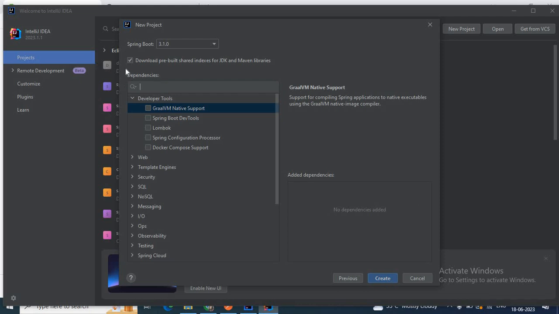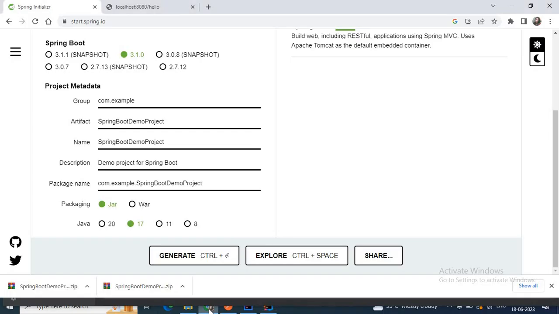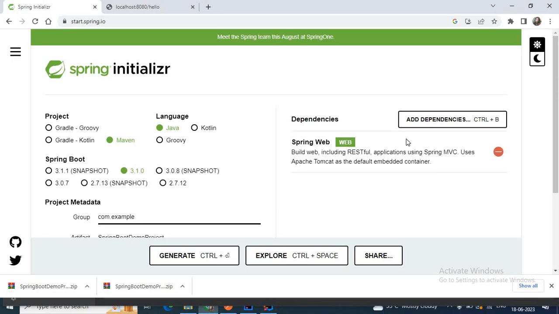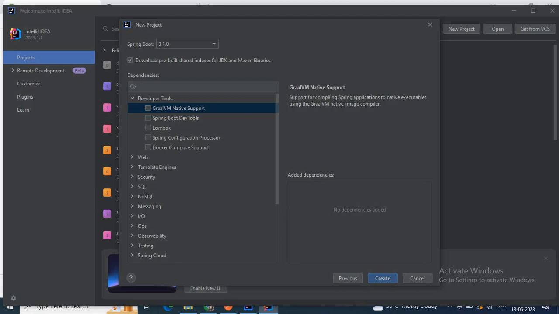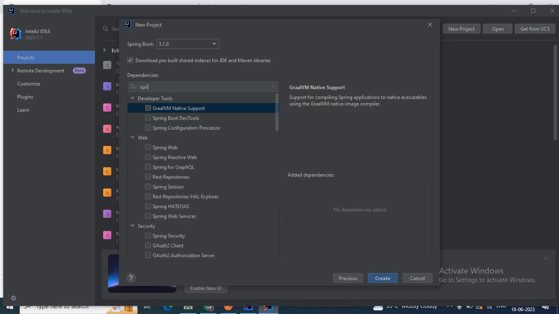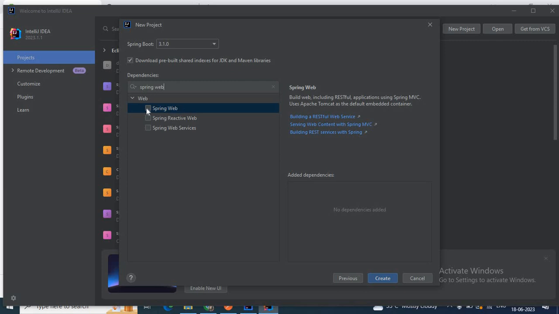So here in the dependencies, you can select all your dependencies, whatever is needed for your project. Like we did here, let me close this one and go to my browser. Like we did here by using the add dependencies button, similar things we can do here also. Let me search for Spring Web. You can tick this one, and Spring Web is added to your dependency list.